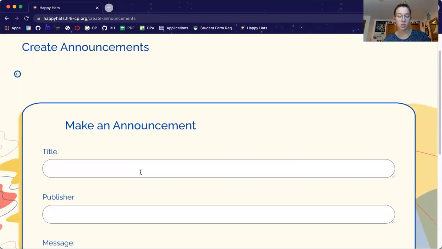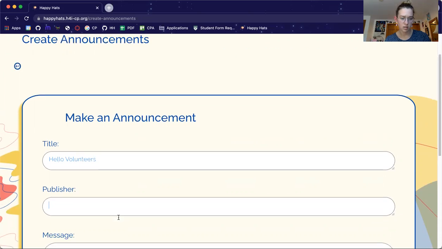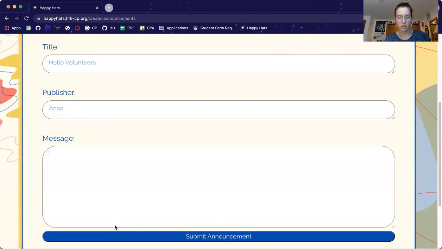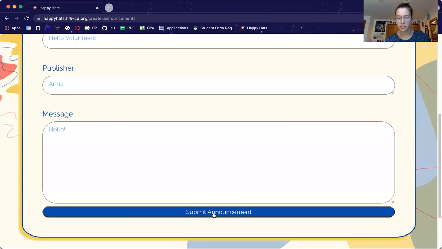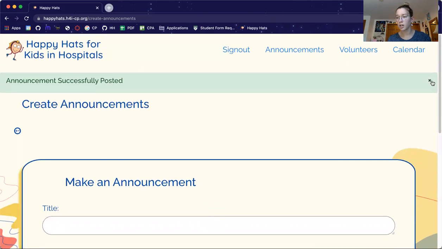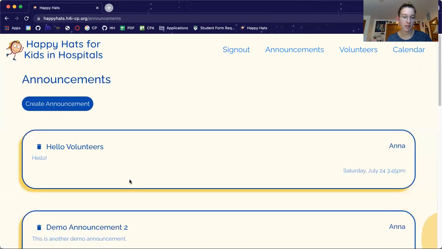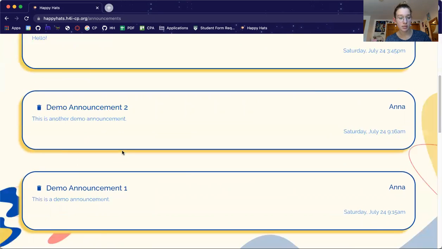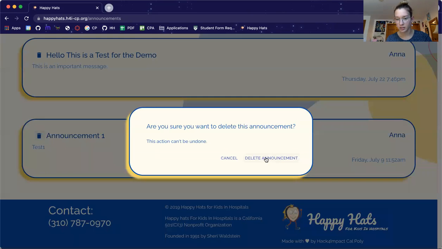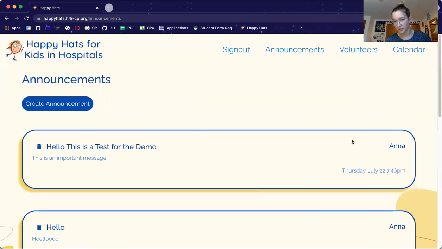So let's say I want to create an announcement. Hello, volunteers. And I'm publishing this. So I want to say hi to all of my volunteers. So on a successful submission, they will be able to see that the announcement was successfully posted. And with that, you're able to see that announcement. But let's say, for instance, that you wanted to delete an announcement because it's old or something like that. Then that is also very easy to do. That announcement is automatically deleted. So that's the majority of the functionality for the announcements page, fairly simple.